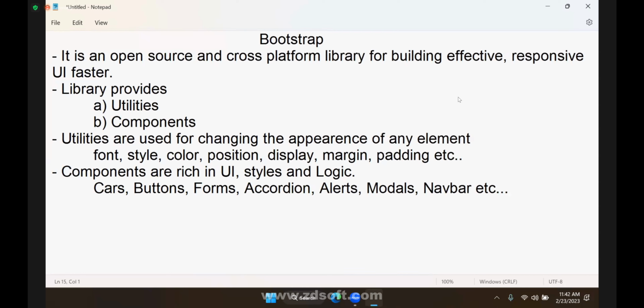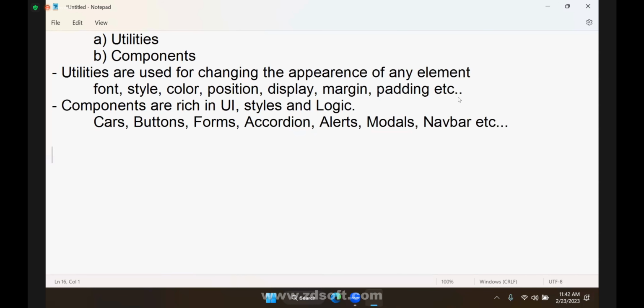Now the question: how to start working with Bootstrap? Let's see practically how we do that. You understood the concept, right? The main concept of Bootstrap is to provide a good library to developers so that they can build UI effectively and faster. Now, is Bootstrap the only solution? Like Bootstrap, what are the alternatives? Are there any alternatives? There are so many alternatives. It's not only Bootstrap.